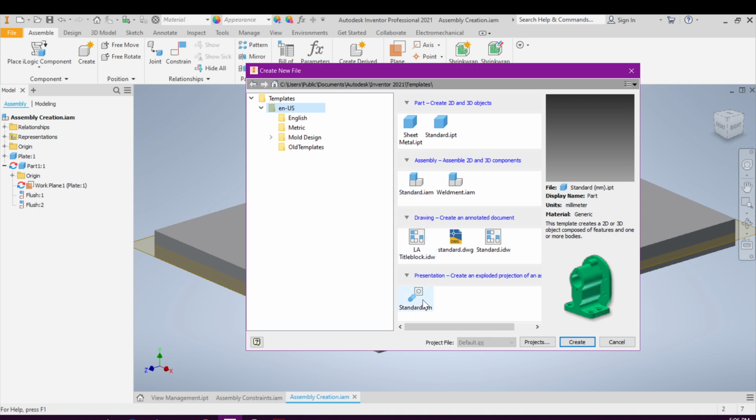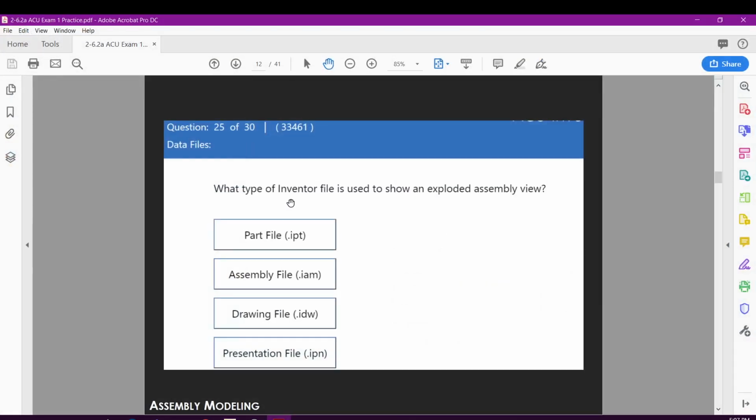So what an exploded view is, if we took a stick of dynamite and we exploded or blew something up, and we have lines showing where those different parts connect. So the answer to this question is a presentation file. What type of Inventor file is used to show an exploded assembly view? It's a presentation file, or a .ipn.